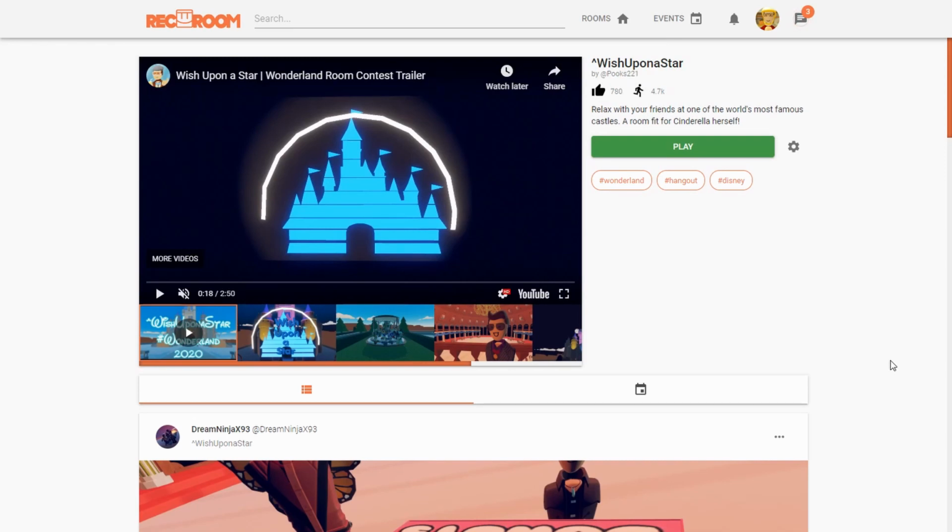There is also a large play button on the room page. If you click this play button, it will set this room as your next in-game spawn point for whenever you load up the game. So if I were to press play now, the next time I logged into Rec Room on either my PlayStation, PC, or phone, I would immediately spawn in that room.